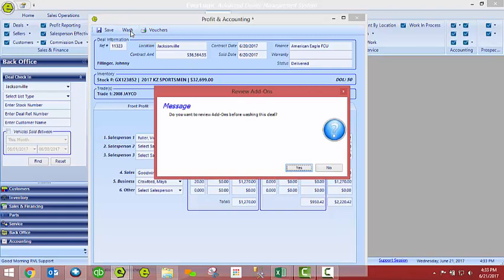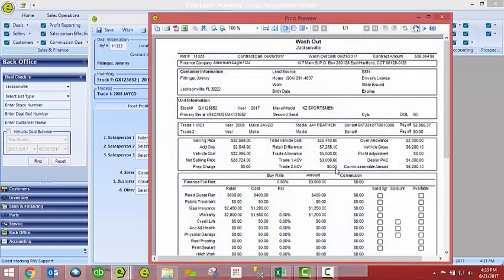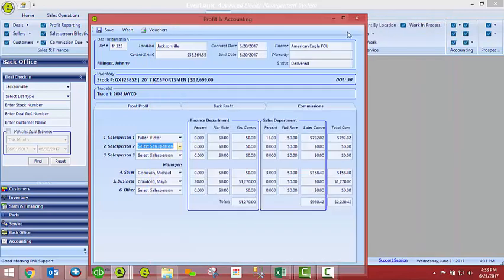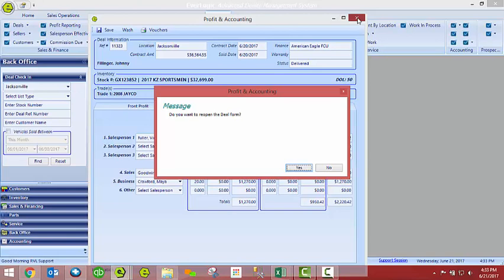You're going to get the review add-ons message. No, you don't need to review them. And now you're going to be asked if you want to review the trade inventory that you brought in. No, you don't need to do that either. EverLogic will print you up a new wash sheet. You can review it if you like, print it if you need to keep it, or just X out. Now you can go ahead and X out of Profit Accounting. If you want to reopen your deal, say yes. If you're not going back into the deal, click no.